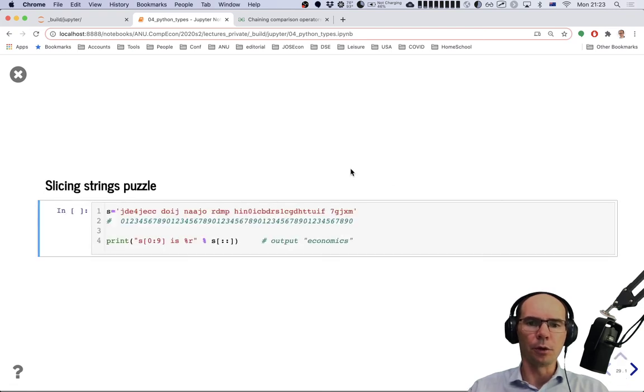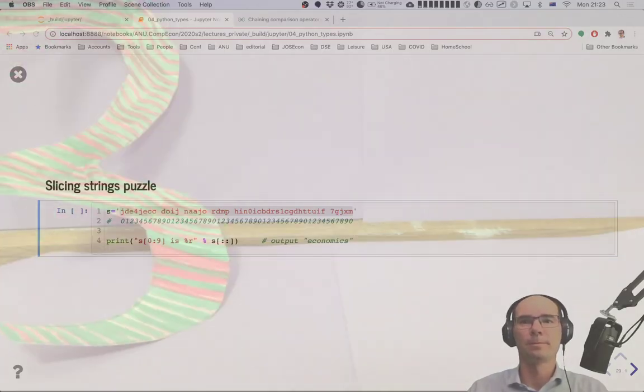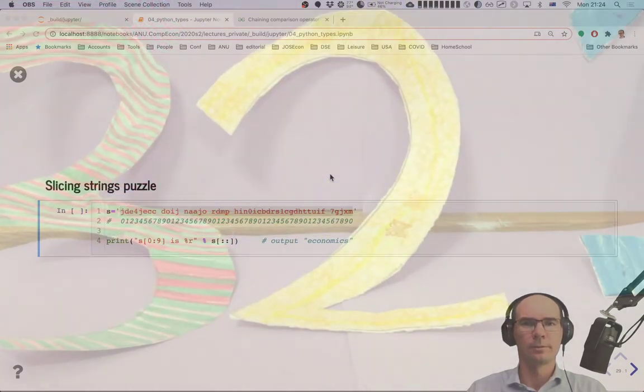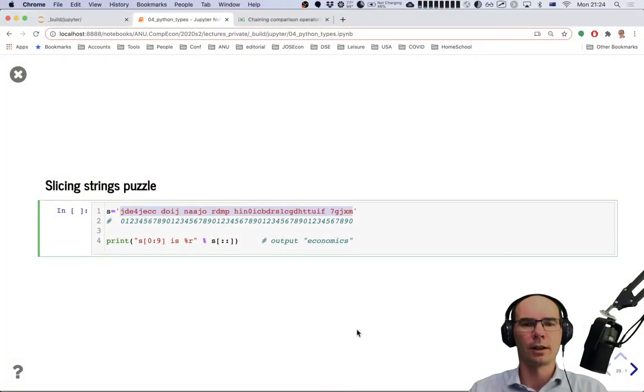Here's a puzzle for you. I'm giving you a string of seemingly random letters. Can you please find a slicing formula such that the word economics appears? Okay, well, I don't actually have an answer, so please figure it out yourself. I'm pretty sure there is a way to do it.